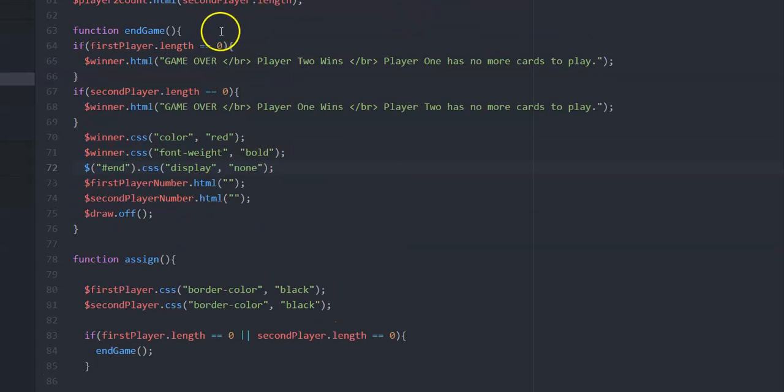So endgame: if it's the first player that has no cards, then it says game over, player 2 wins. If the second player's length is 0, then it says game over, player 1 wins. And I just made the color of the font red just to make it clear that something changed on the page, so you pay attention.